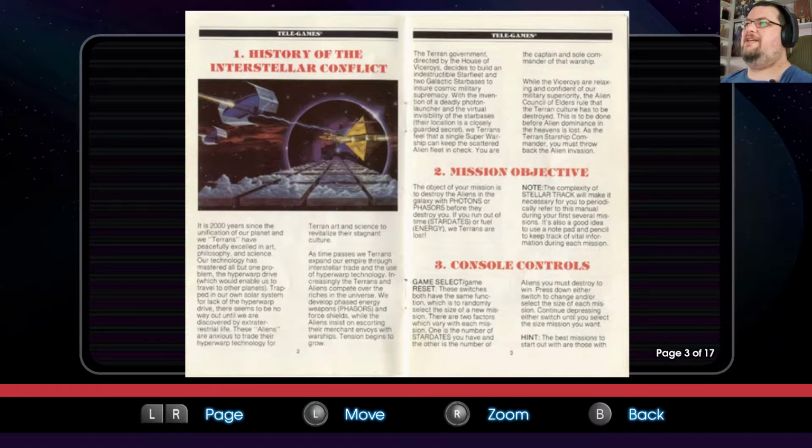While the Viceroys are relaxing and confident of our military superiority, the alien Council of Elders ruled that the Terran culture has to be destroyed. This is to be done before alien dominance in the heavens is lost. As the Terran starship commander, you must throw back the alien invasion.